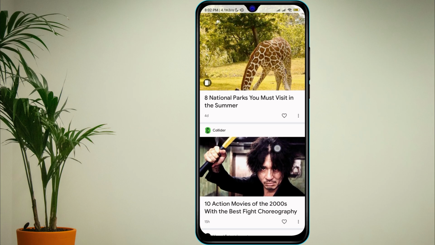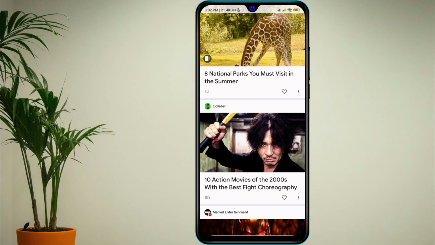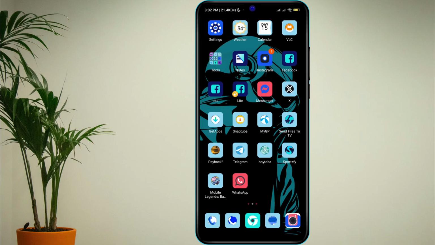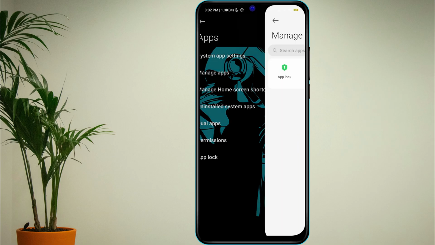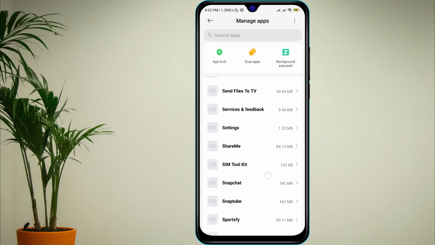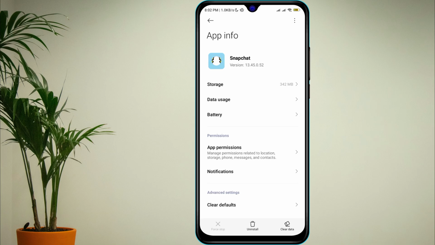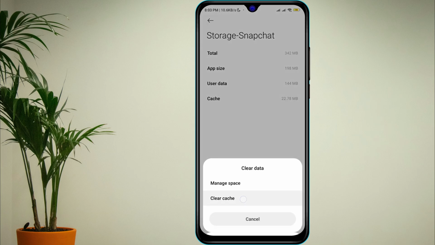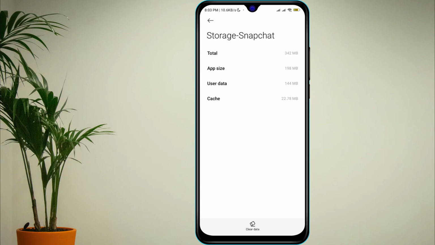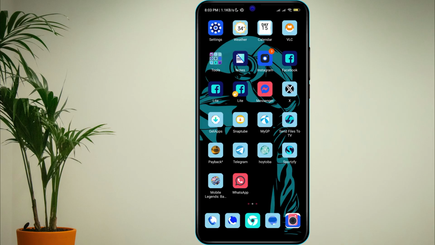Clear app cache and data. Corrupted cache files can cause the app to malfunction. Navigate to your device settings, then Apps, App Management, or Manage Apps, depending on your phone model. Then find Snapchat from the list. Tap on it, tap on Storage, then tap on Clear Cache. If issues persist, consider clearing the app data, but note that this will log you out and reset app settings.